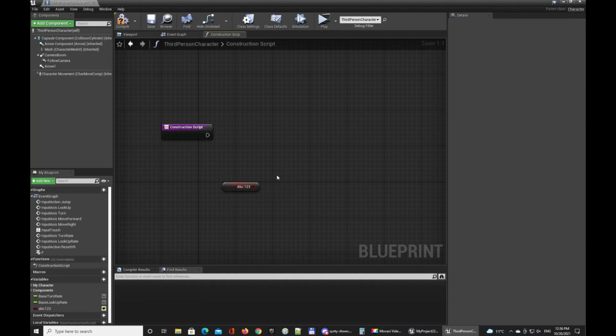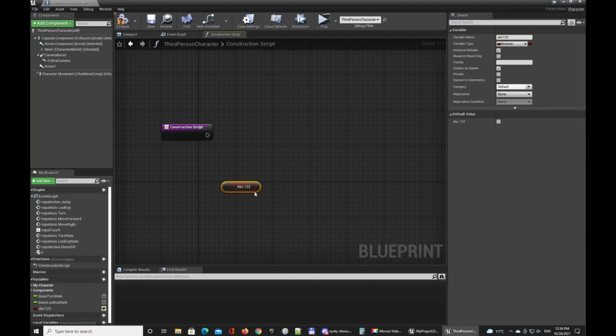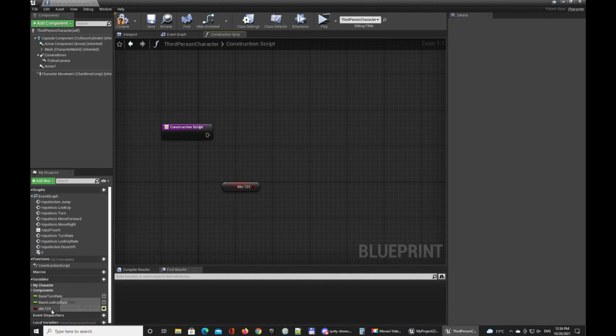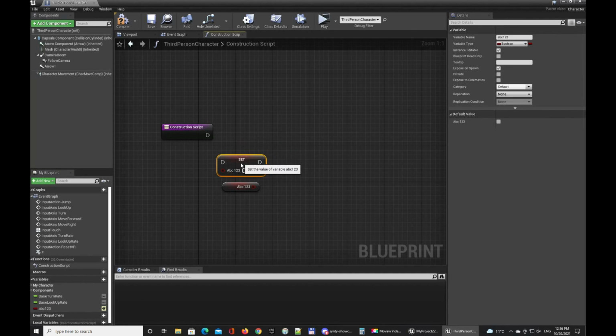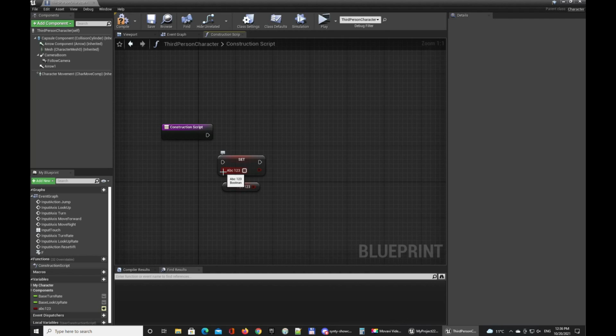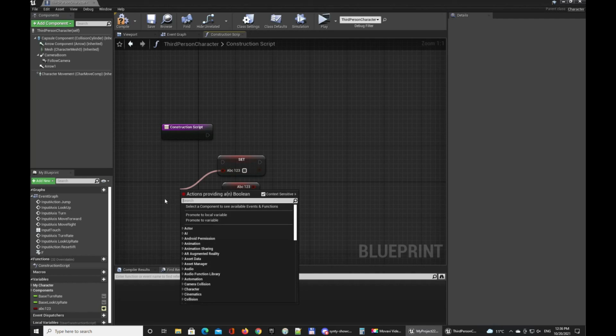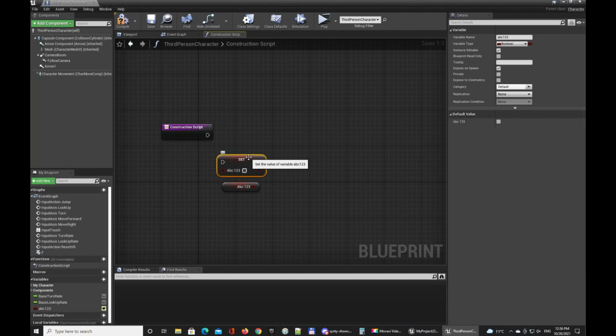Okay, so each object has pins on the left side and on the right side. On the left side, it means that those pins can receive values, and these values can be used within the object. And pins on the right means that we can get values. In our case, we are getting the ABC1 to 3. If we would choose set, then we would have this pin on the left side. It means that our set function waits for the value bound to this pin.